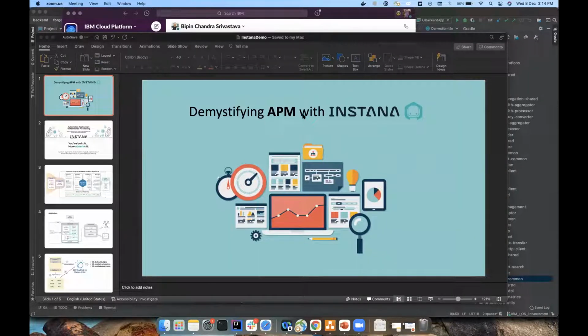Okay, great. So I assume everyone is clear with what APM is and what Instana is. So as I said, Instana is an offering by IBM for APM related solutions. Okay, now let's talk about Instana more.